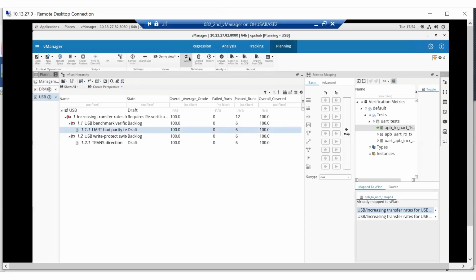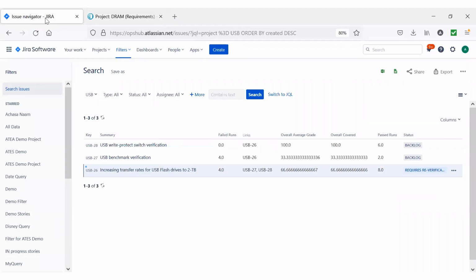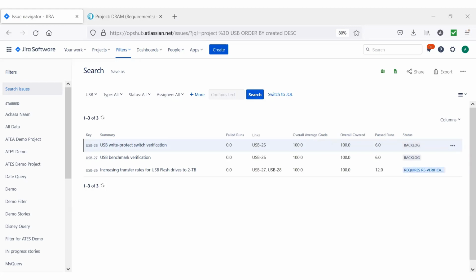So now here also we have 100% coverage. These results should go back to Jira. Let's go back to Jira and check if the latest results are here. I'll refresh it once. The updated results are synced to Jira. It's all 100% covered with 0 failed runs and all passed runs.